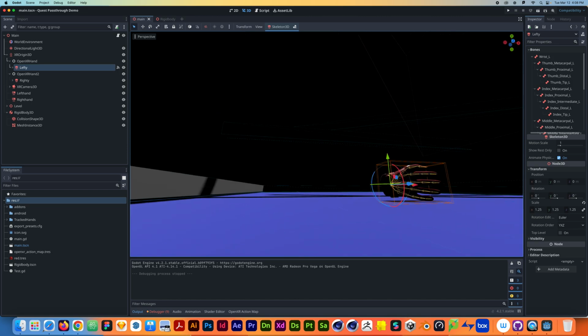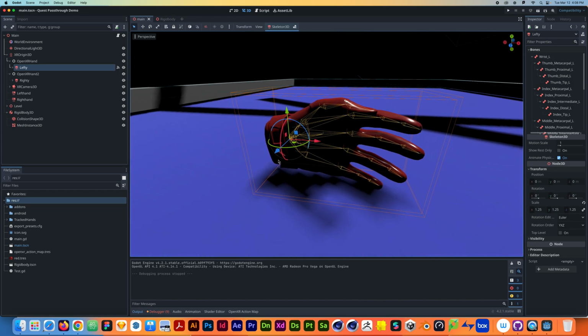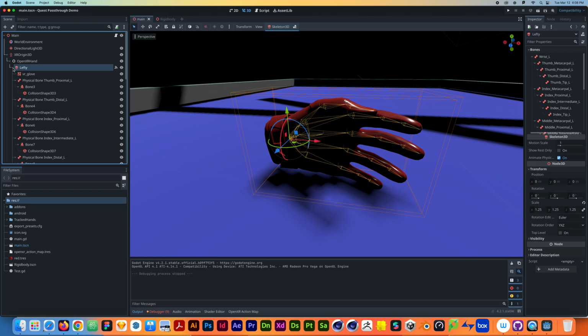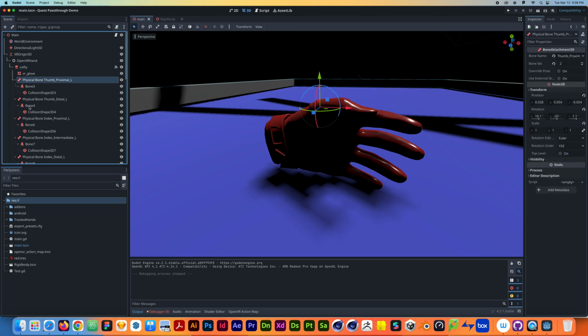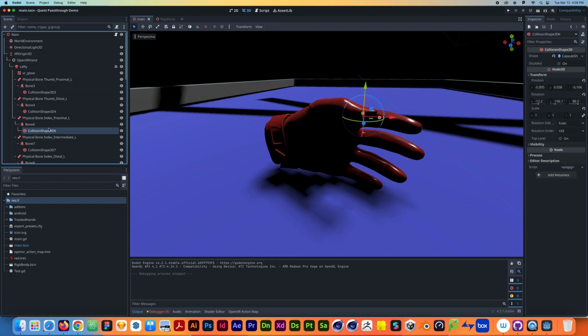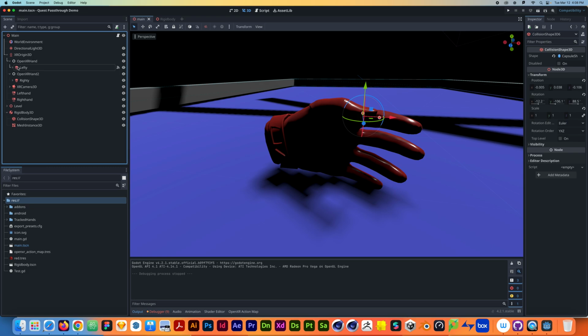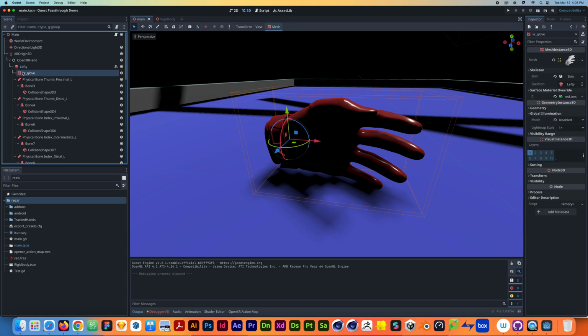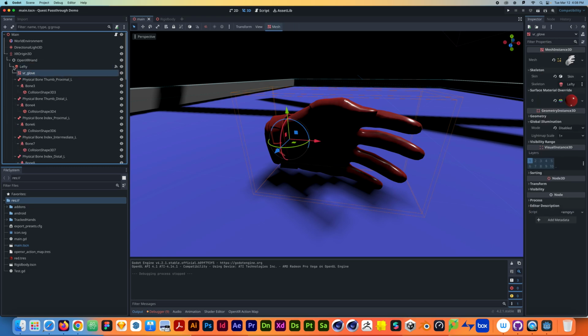And so you just need a hand that is rigged up with bones. And there's an example hand here. In Godot, the way you can rig it is you make a skeleton node, and then you give it bone nodes. I just found this hand on the internet, and I worked with it, so I recommend just using one of these. And you can change the actual mesh itself. There's a bunch of different meshes you can use.